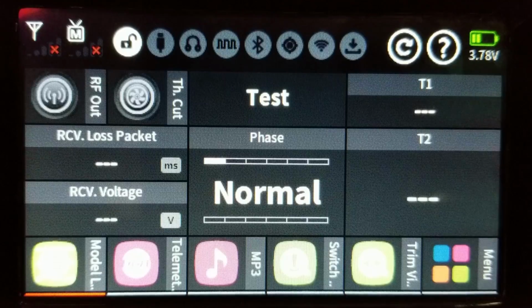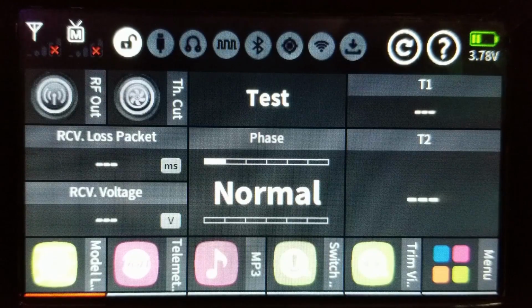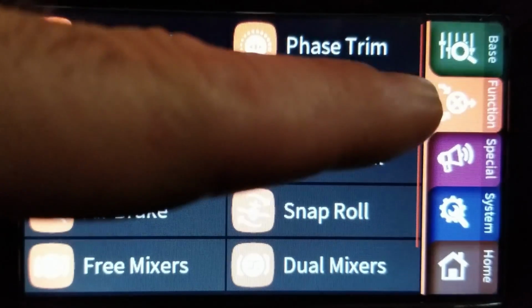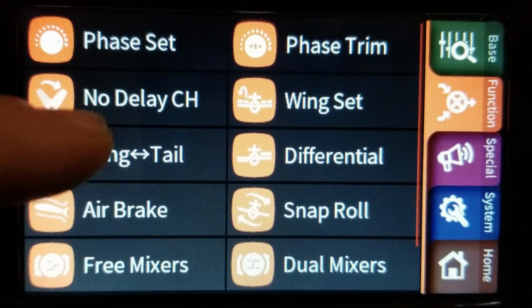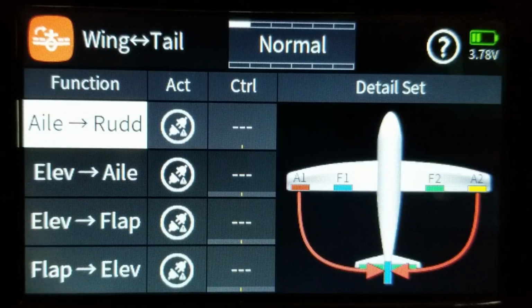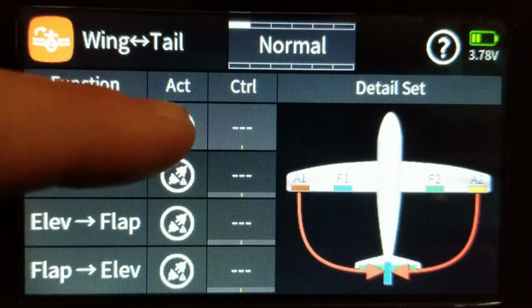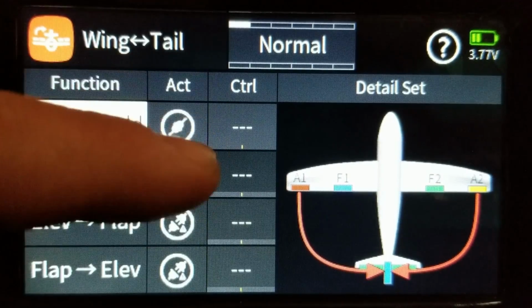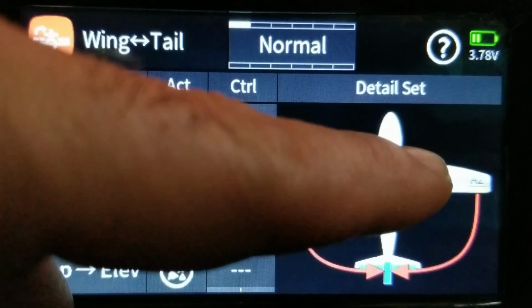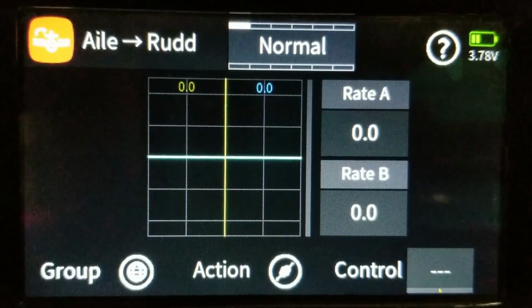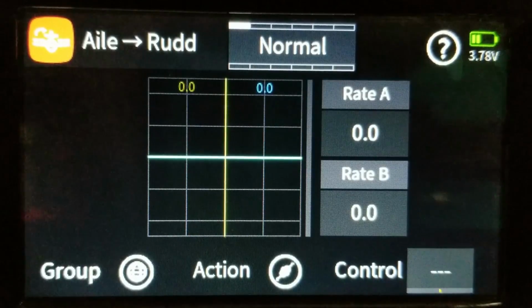So after we've done the flap to aileron mix, let's go and do the aileron to rudder mix, which is done in much the same way. So we'll go to menu, function, and then we're going to go to the wing tail page. And then we have different options here, and we want aileron to rudder. Right now it is not active, so we'll activate that, and we will tap on the model. And again, it's basically the same as the flap to aileron mix. So we're going to put values in here.